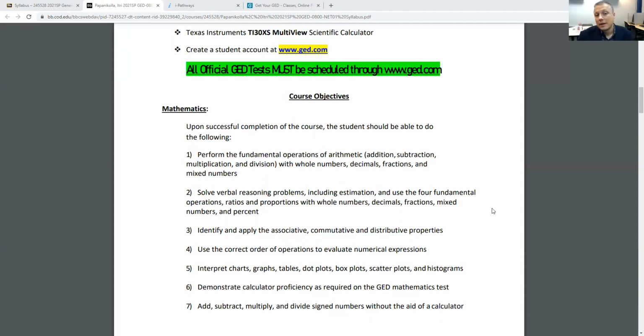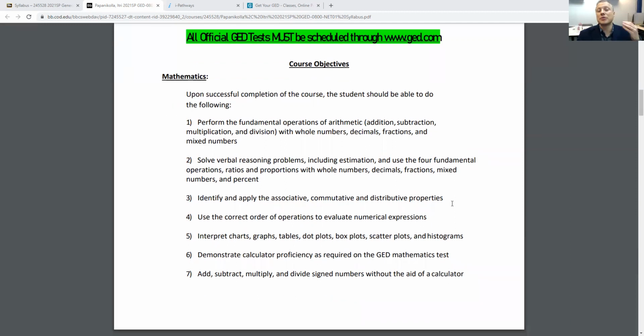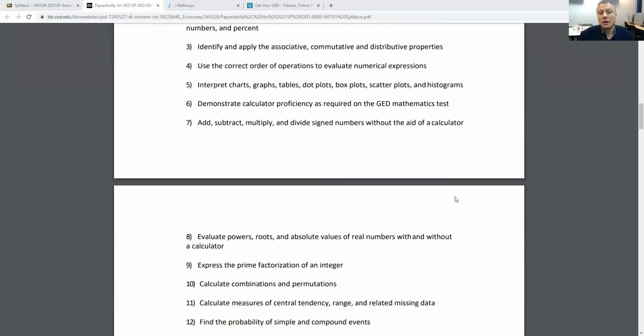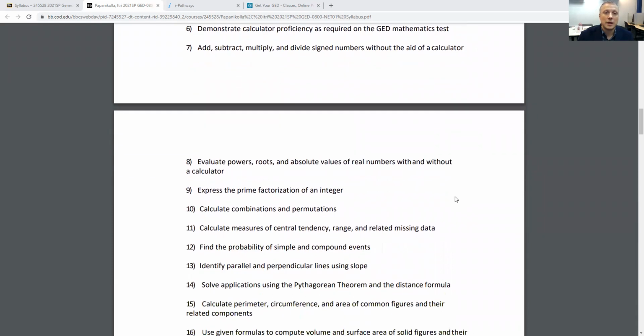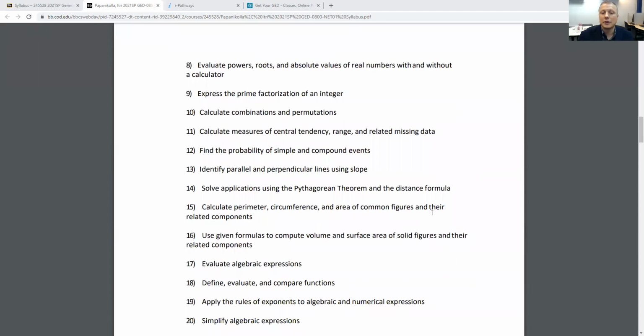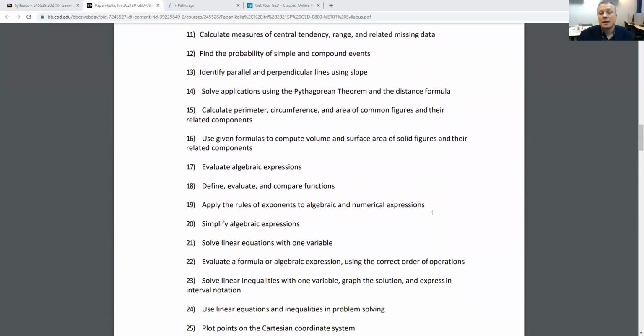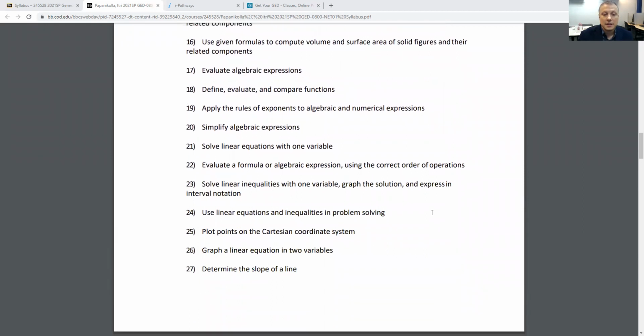So the math, it's a little challenging because there's a lot of components. It starts all the way with pre-algebra, into the algebra, into the geometry, and then it goes into advanced algebra, a little bit of advanced geometry, and some probability and statistics here. So I'm going to let you, when I send you the syllabus, take a look at it, but a lot of different components in the math, as you can see here down the list.